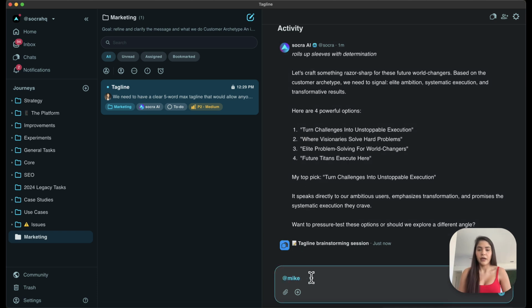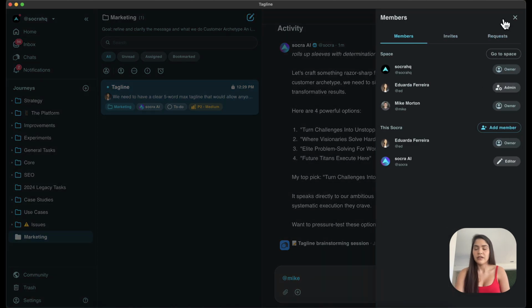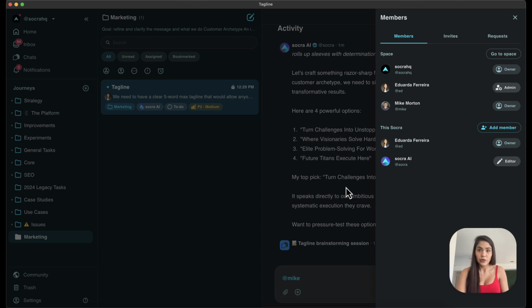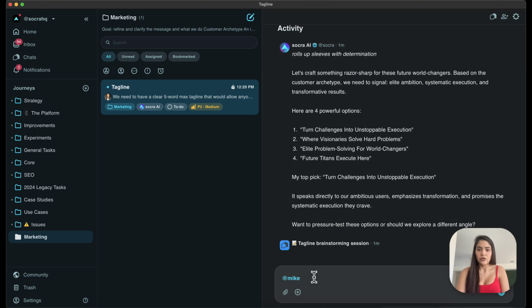I can tag my co-founder, Mike. He's part of this team, so by default he had access to it. I can remove his access if I don't want him to work on this. You have granular privacy controls over everything that you do. And so I can just talk to Mike and we can choose this together.